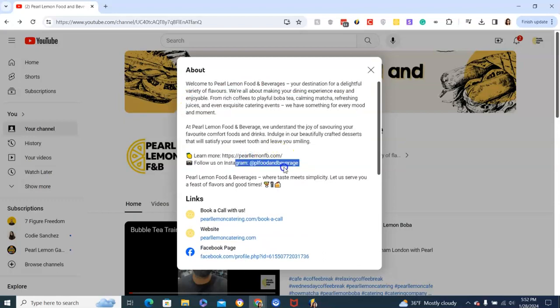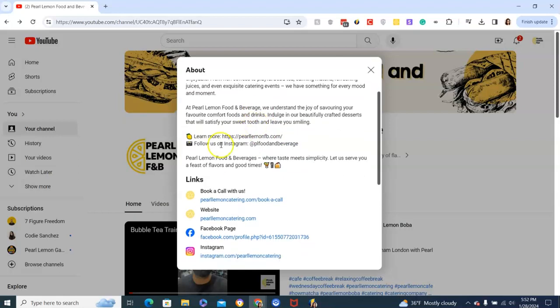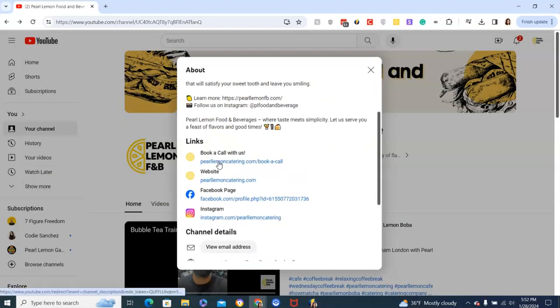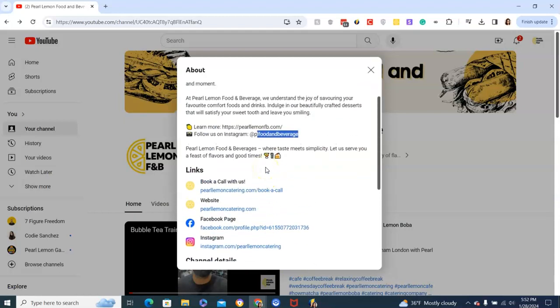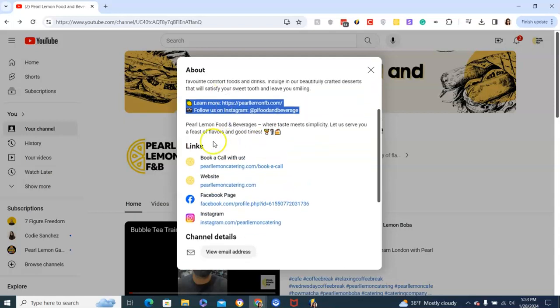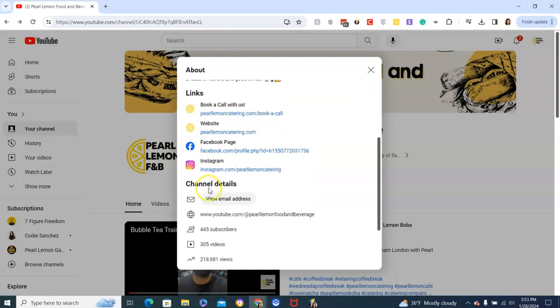Include your website, Instagram, all that fun stuff. And then you can also choose links. Now, our food and beverage brand goes hand in hand with our catering brand, so we do mention both. So you can book a call with us. You can visit the catering website, our Facebook page, our Instagram. We should actually put our TikTok on here, Twitter, any social media page you're running or important URL, slap in there. Link them all together.